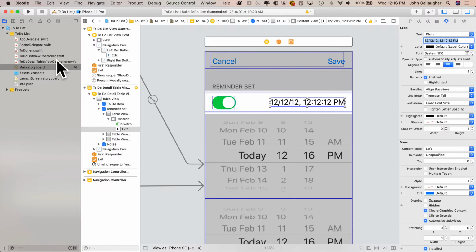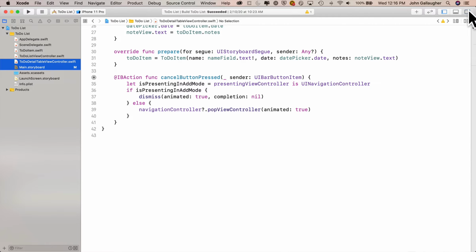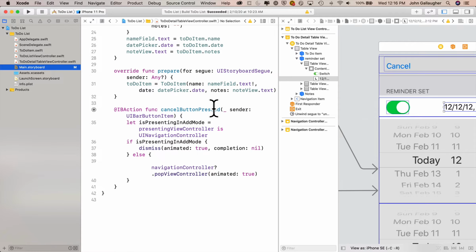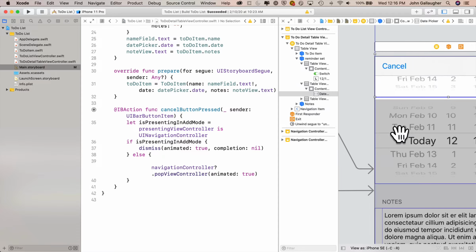Let's get into assistant editor mode. So click to do detail table view controller, option click on main storyboard. These guys are side by side. And whoops, I didn't notice I had 3 rows in here in this table view section.